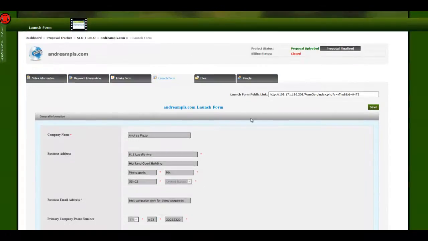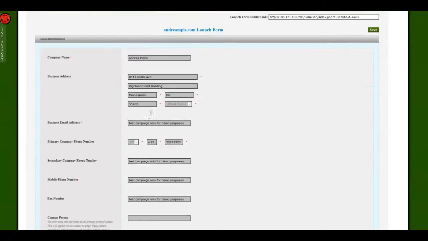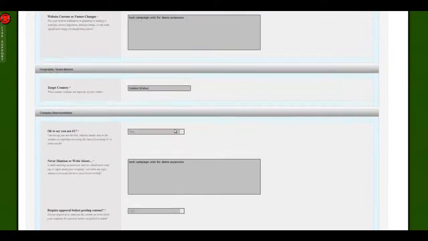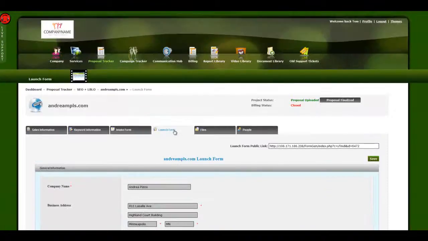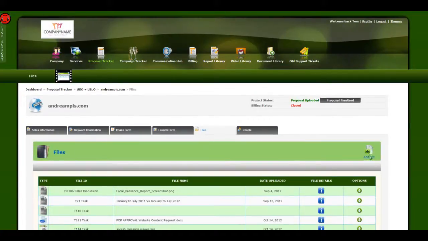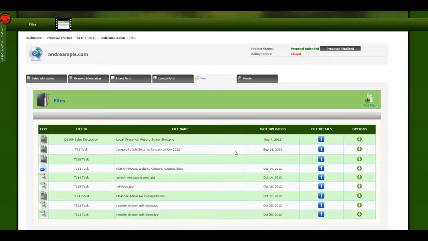Keep in mind the launch form has a public link that can be sent to the client, and the launch form contains the information necessary for us to be able to start the campaign. The more comprehensive the launch form is whenever it's initially submitted, the better, because when operations gets it, it's preferable to have it complete. Of course, you have the files section, where you can upload any file for us to reference during our consultation process with you on the proposals.